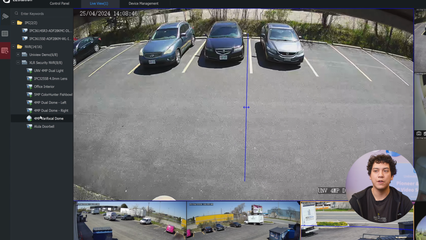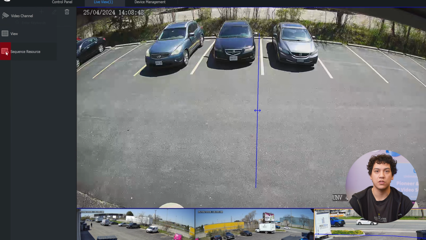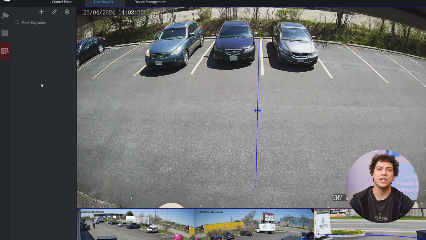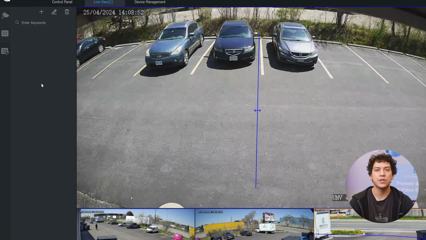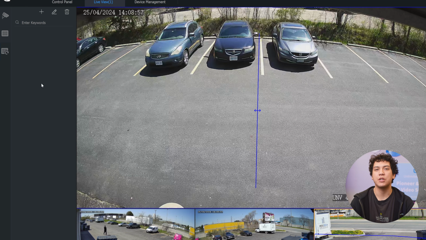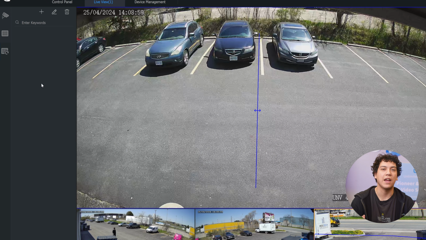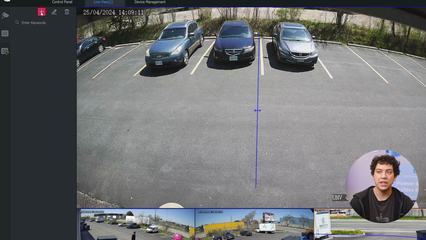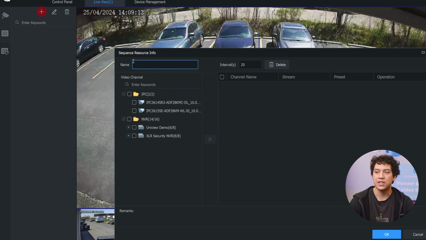Lastly, we also have an option here called Sequence Resource. A sequence resource is like a slideshow. The camera will switch between different cameras every sort of 20 seconds, but you can also adjust it between 10 and 300 seconds. So to make a sequence resource, we're going to click plus add.